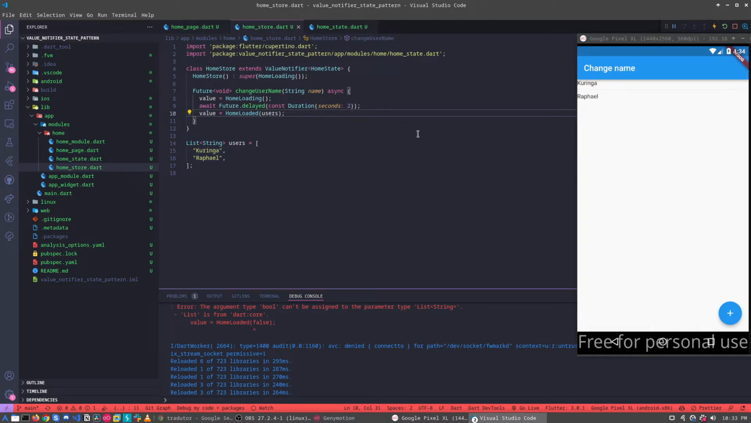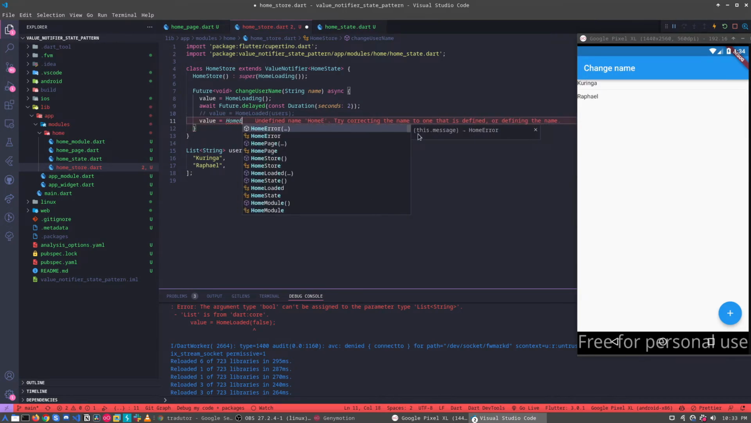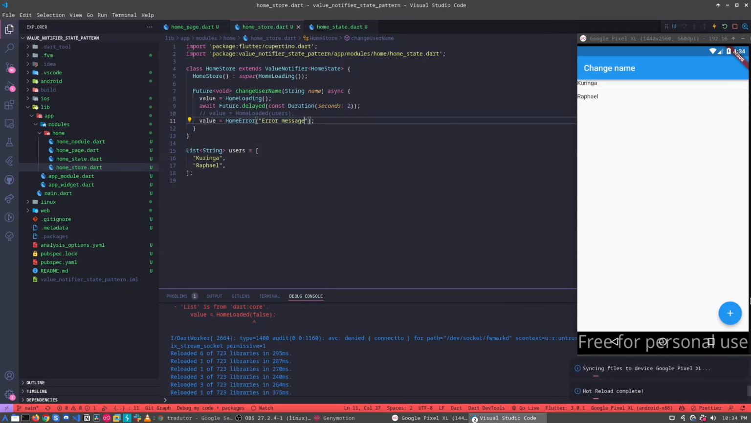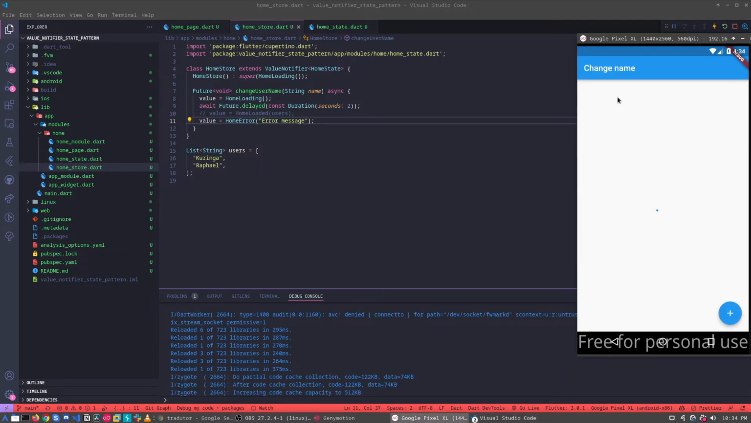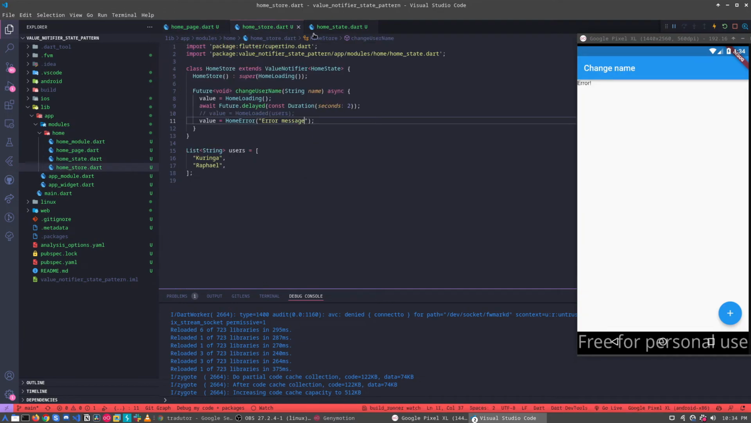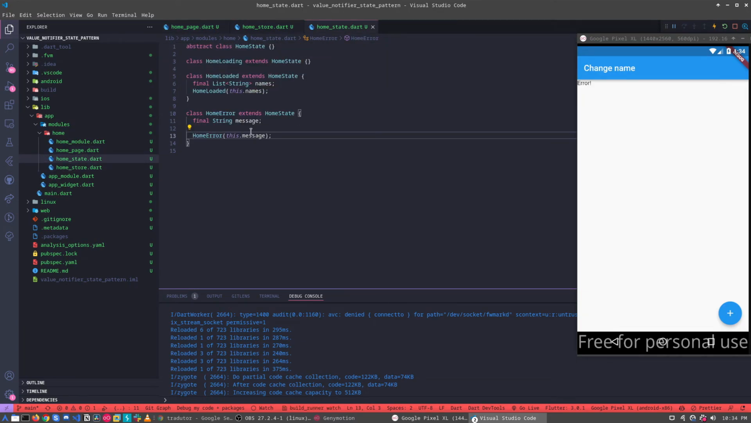So instead of using the home loaded here, let's use the value home error inside, right? Error message, probably this will not show because, okay, let's see. And here we have our home error state. I'm using this one just to show, but for example, you can pass any message if you are using it this way. And that's it.